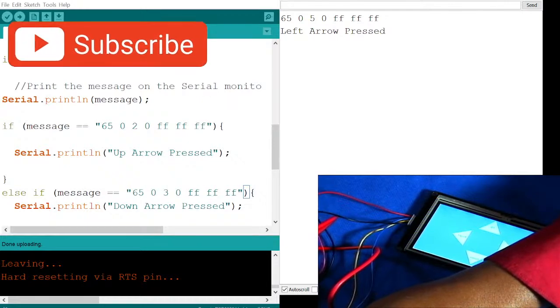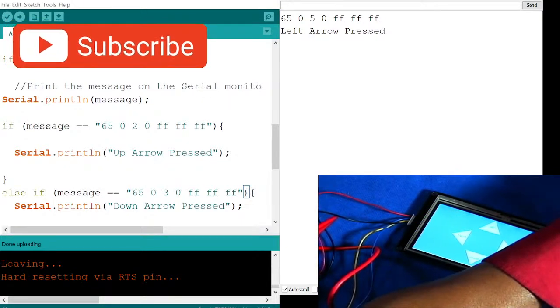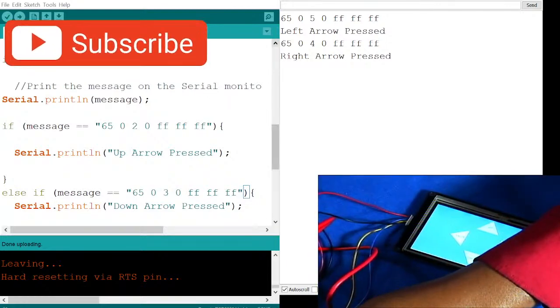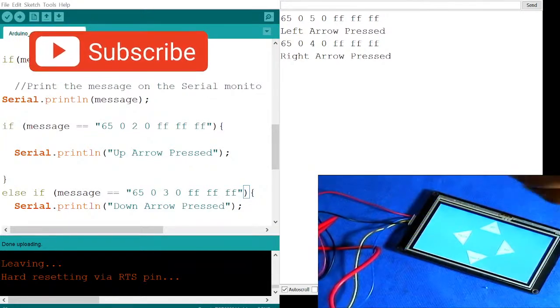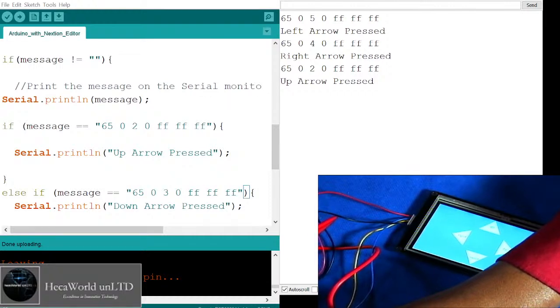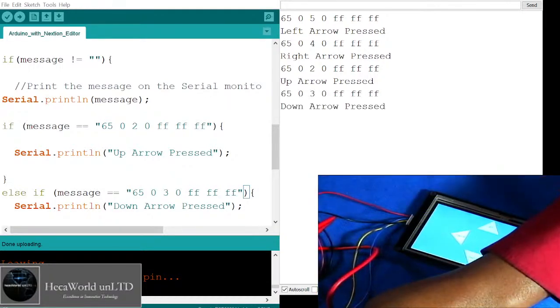So left arrow pressed, then I can do right arrow pressed and all that. So I'm going to press this. It's going to say right arrow pressed, and 2 is up. Remember, 2 is up. Yeah, 2 is up arrow pressed, and 3 is down arrow pressed.